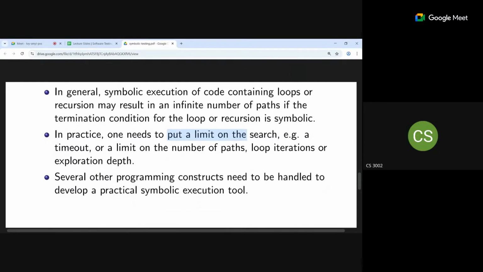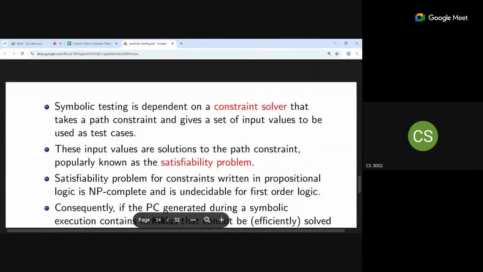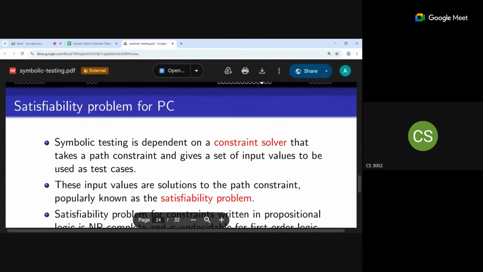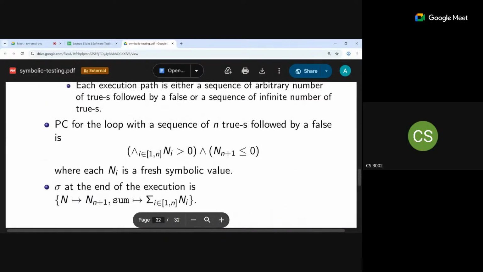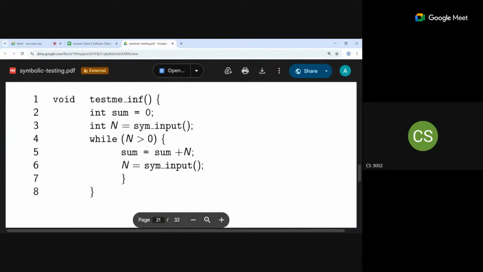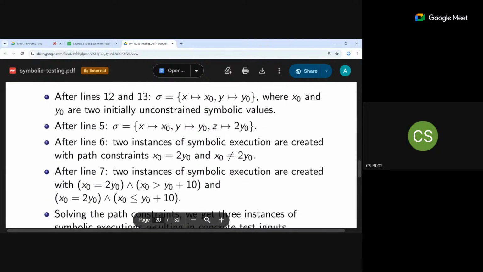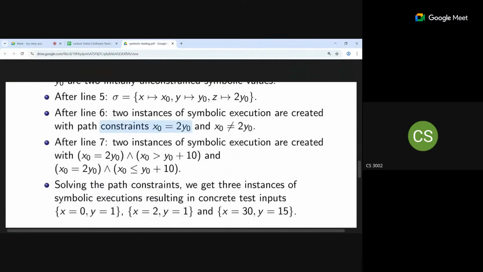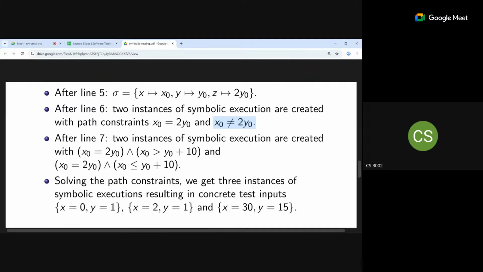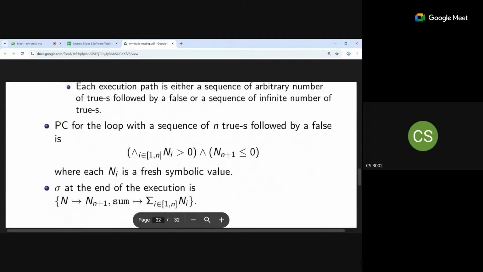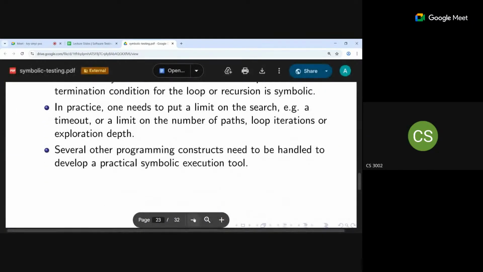Okay, now this is okay. What else? Now we'll come to the solving of conditions. So these conditions we are getting, right? We are getting all these if expressions, path conditions like x not equal to 2, y not equal to 2. These are Boolean condition predicates, right? So how do we solve them?